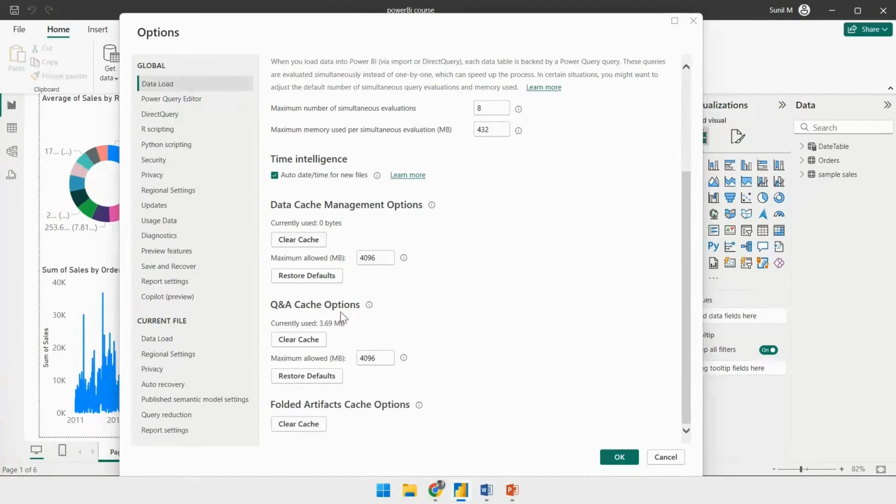Then for the Q&A, it is describing how much memory is currently in use and also what the maximum limit is set to, so it is shown over here. If you want to clear the cache, you can clear it with the help of this option. So I can clear this, and now that particular memory is no longer allocated to our Q&As.